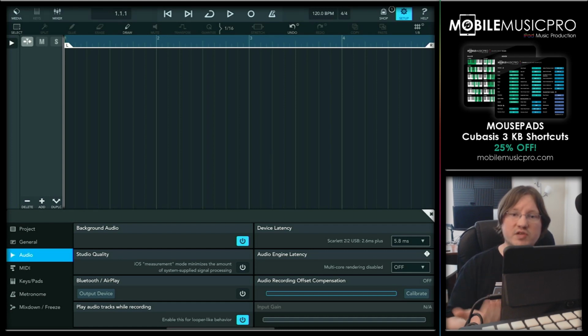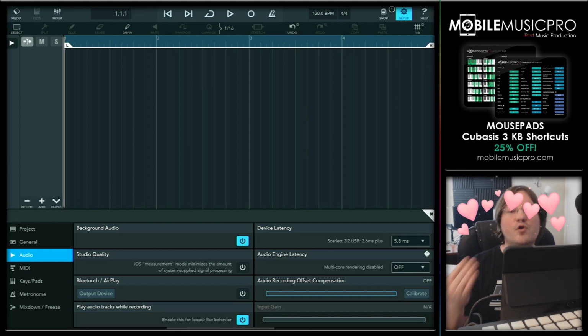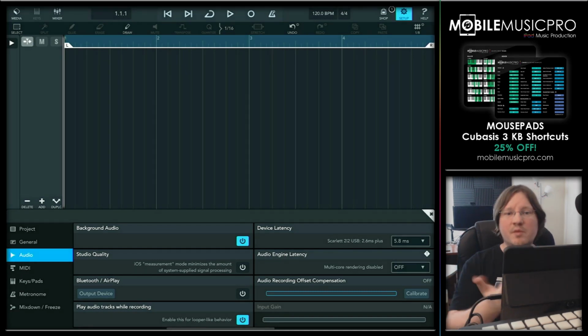When Cubasis 3 first came out, when we moved some of our older, larger projects from Cubasis 2 over to Cubasis 3, we definitely noticed a lot of latency and crackling. But ever since 3.2 came out with this new multi-core rendering technology, those projects no longer crackle, which is of course super awesome. But then we noticed that some of our smaller projects were starting to crackle, with only a few tracks on them.